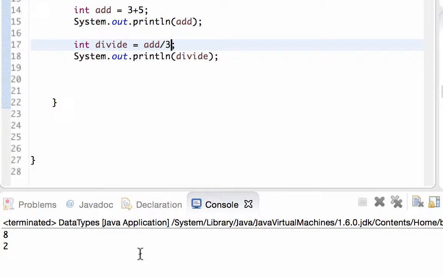But 8 divided by 3 doesn't equal 2. What Java does is it always rounds down. 2.666 going on forever would round down to 2 in this case. Even 2.99999 would round down to 2 if you put divide as an integer variable.